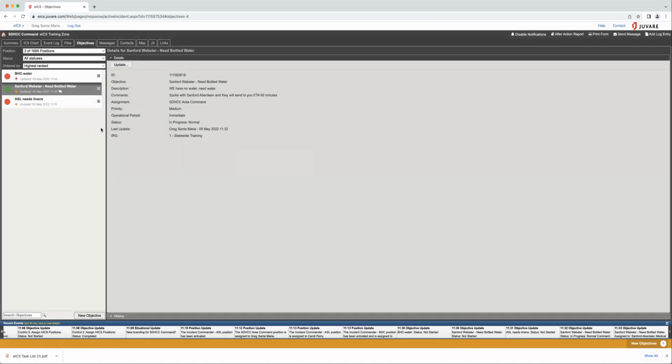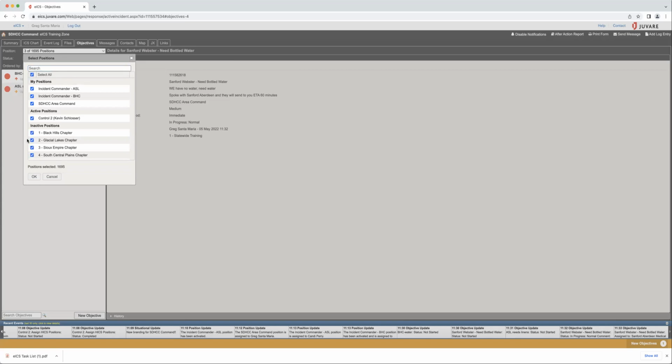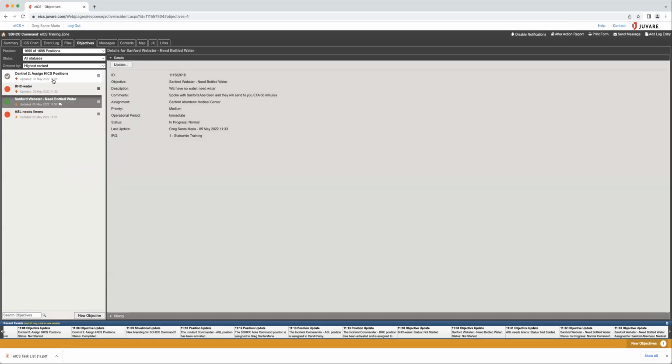And now it'll disappear from here. But let's just say in our command, we're going to select all positions so we can watch all of the different activity. So we know that this is assigned to Sanford Aberdeen now just by looking at it. Now, what happens if I want to go through some of the colors? Red means there's an objective that has not been dealt with yet. Green means it's in progress.